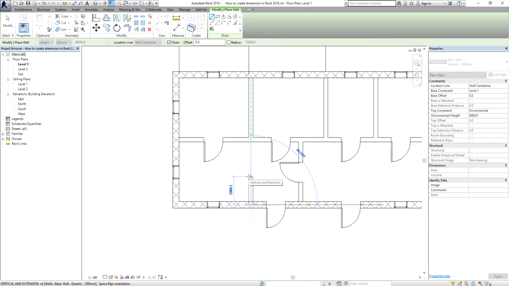Okay, and then I'm going to move the cursor upward to draw a wall and connect it with this one, with the center horizontal wall. Okay, so I'm going to place it here. There you go. And then after that, this time, I'm going to select the Annotate tab.